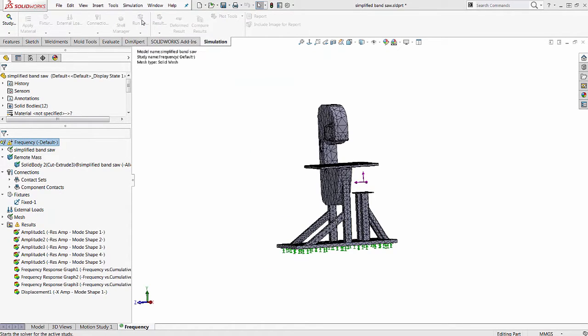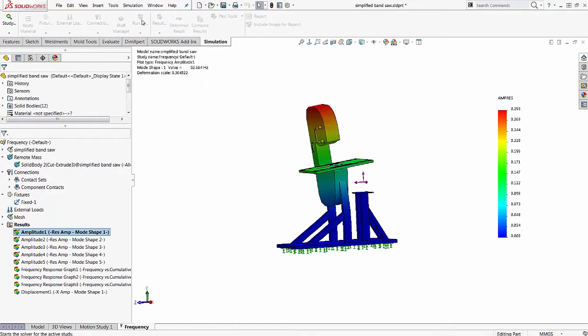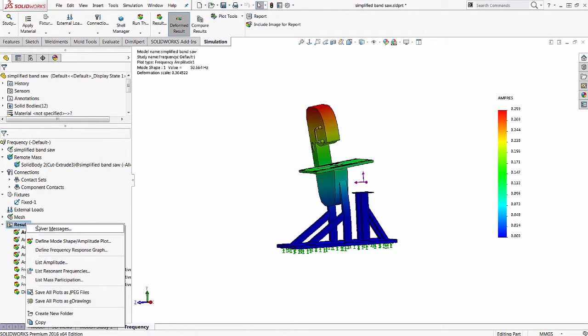Let's go ahead and run the study. It runs relatively quickly and you get to see the results, including the mode shape. One of the outputs available from a frequency analysis is the ability to look at the mass participation factor. So right click on results and select List Mass Participation.